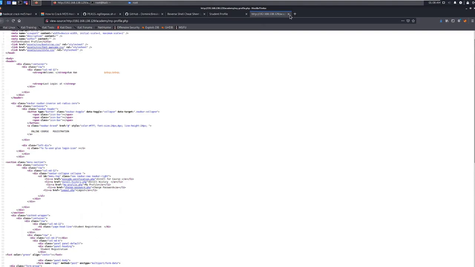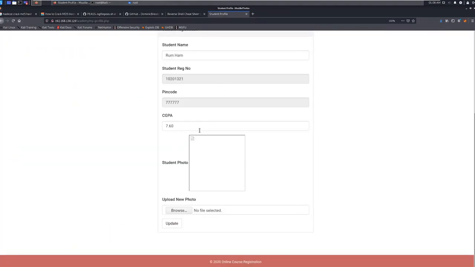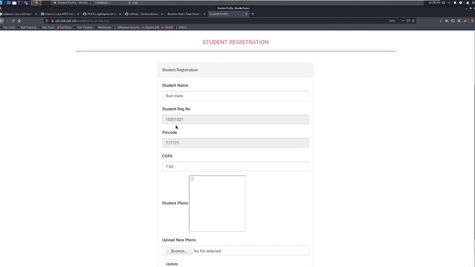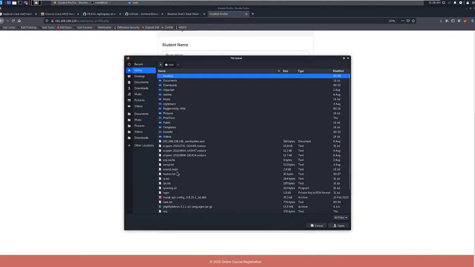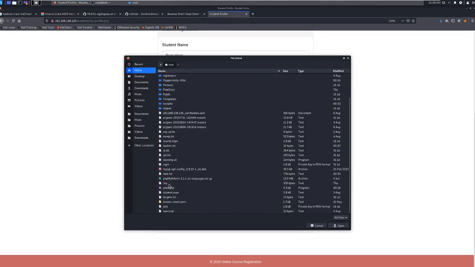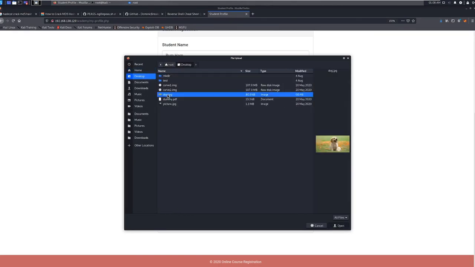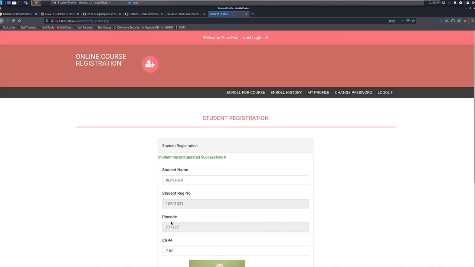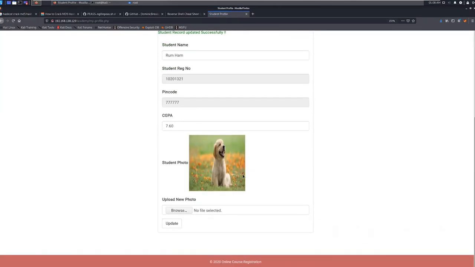Now, with that in mind, we can go back and look and see if we can find anything. The first thing we might want to do is just come in here and do a browse and say, okay, I'm going to upload, let me go to my desktop. I'm going to upload a picture of a dog. You don't have to do this. I just wanted to see if it works. Okay, so I uploaded a picture of a dog.